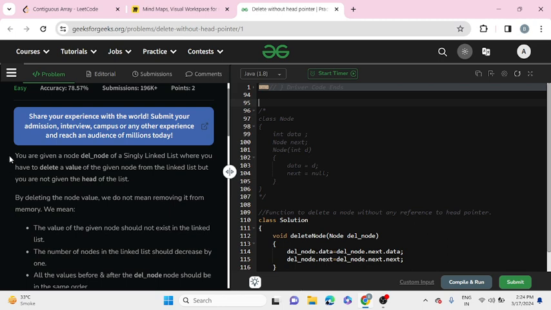So the problem is you are given a node of a single linked list, where you have to delete the value of the given node from the linked list, but you are not given the head of the linked list.